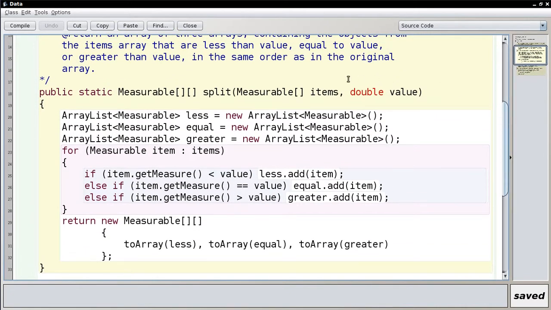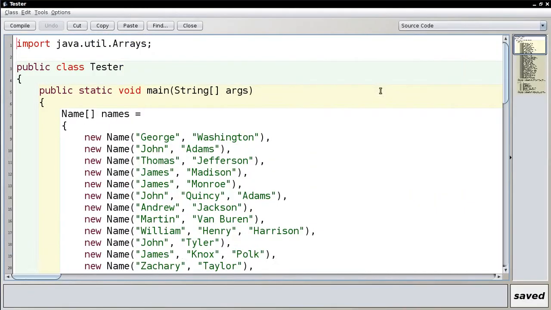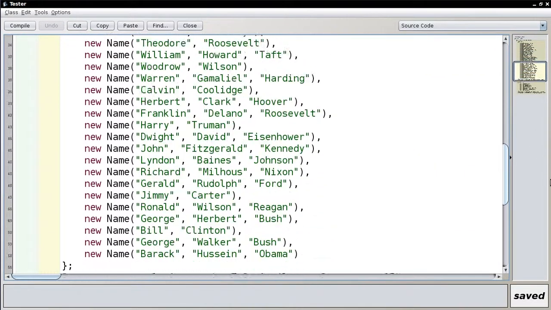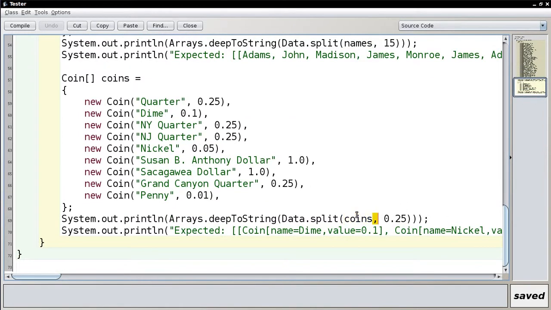The remarkable thing, once again, is that you have this method split here that has no idea what it's actually processing. It gets an array of objects of this interface type, it returns an array of objects of this interface type. All it knows about these things is that they have a getMeasure method, and that is good enough for it to do this kind of generic universal task. And then when you call it in the tester, you can call it over here with an array of name objects, over here with an array of coin objects. Same method gets called in two different contexts, and it just works.